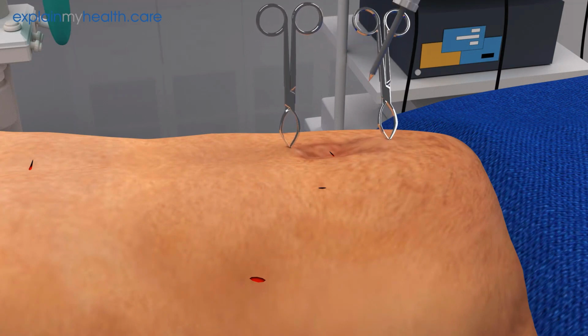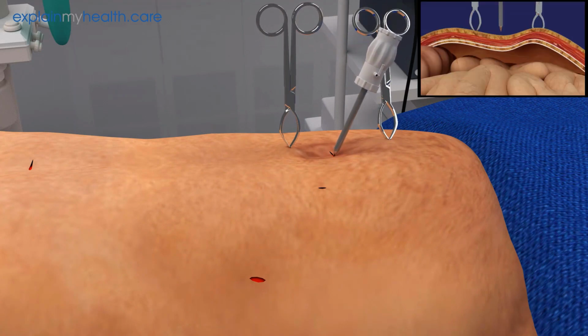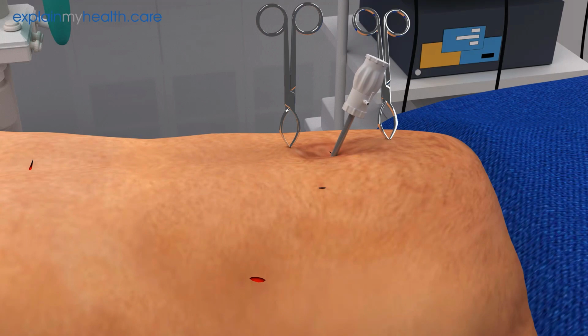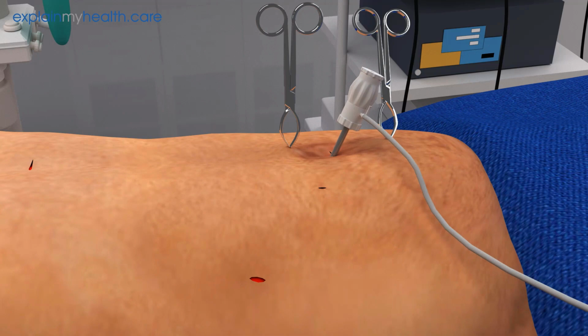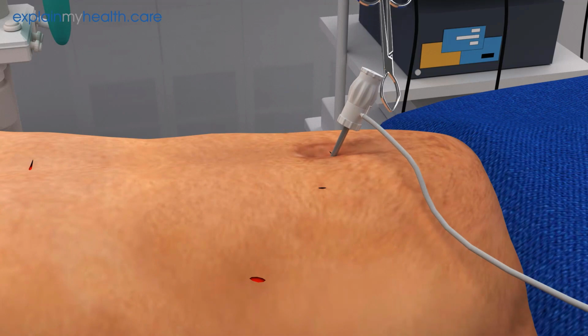An instrument called a trocar will be inserted through one of these incisions and into your abdomen. It has a spring-loaded mechanism that withdraws the sharp tip immediately after it passes through the abdominal wall. A short tube called a port is left in place to allow access to the inside of the belly.